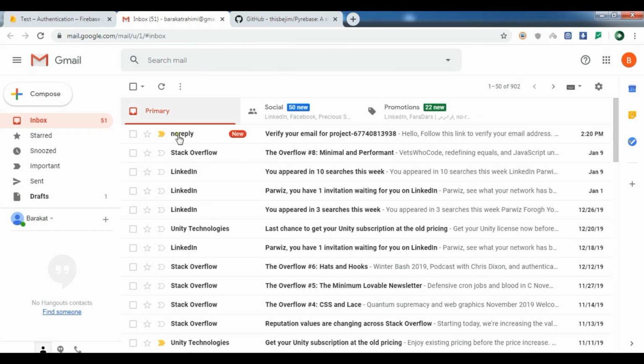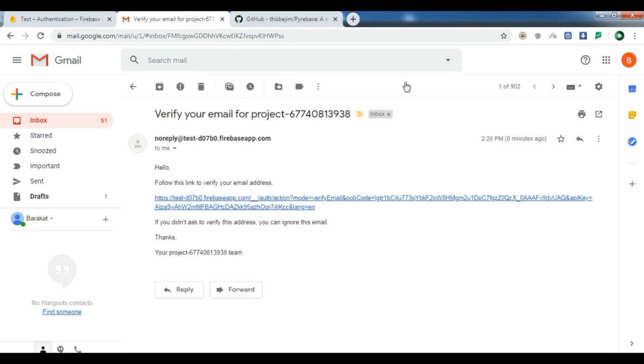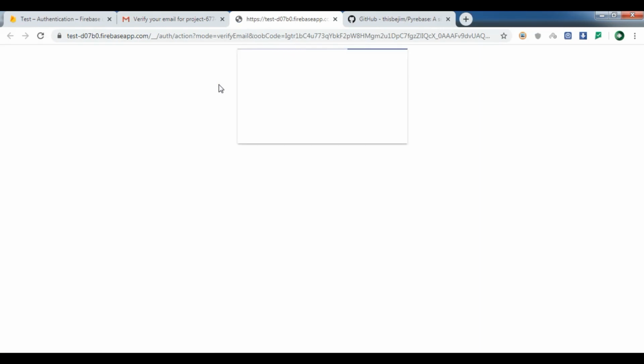Okay, now you can see we have "verify your email for the project," and you can click on this link, and it will be verified. So like this you can work with the verification, email verification in Firebase. So now you can see your email has been verified. You can now sign in with your new account.